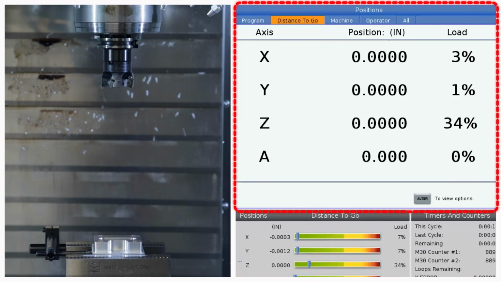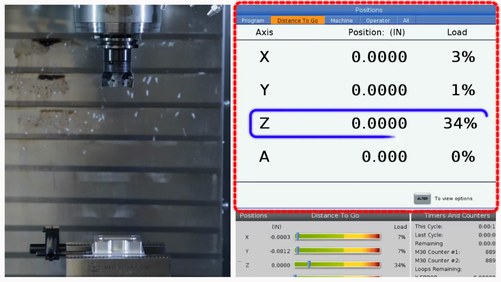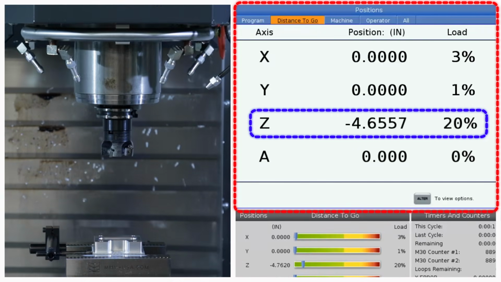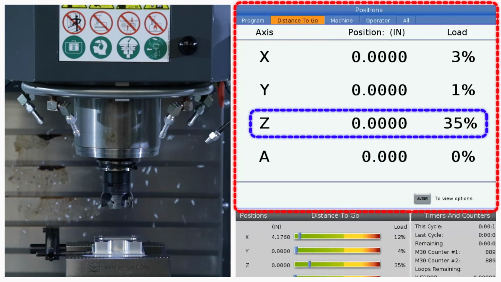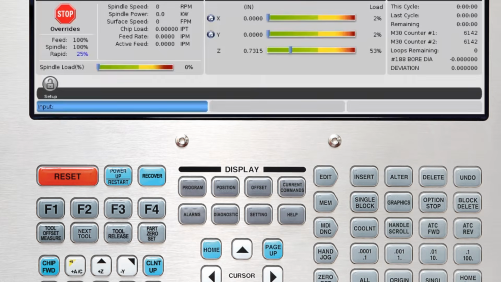This screen shows us how much farther a program to move has to go before reaching its endpoint, and we use it to check that our program is moving to the right distance from the workpiece. We'll look at how you use the distance to go screen in other videos in this series.